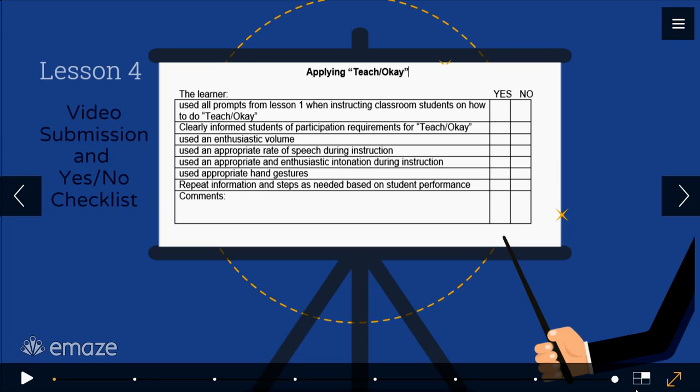The video will be evaluated using a yes-no checklist. Comments may or may not be included for reflection. The yes-no checklist can be found in your learner guide along with all example videos from previous lessons. Let's review the yes-no checklist expectations.